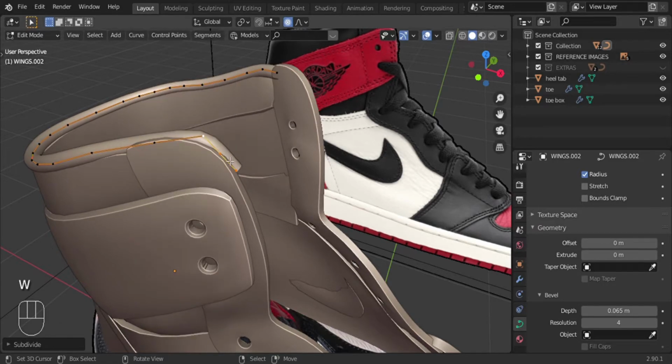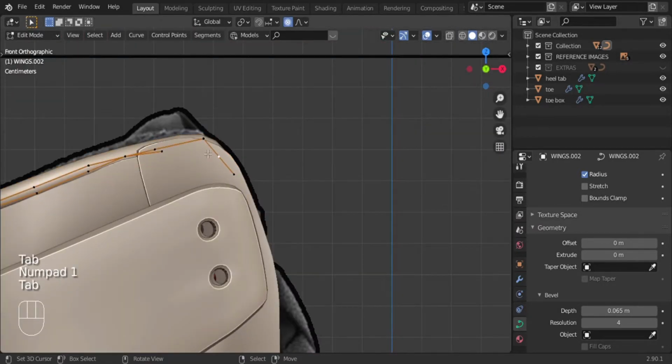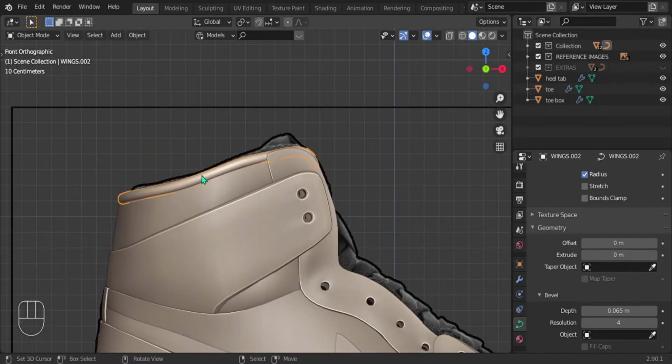It looks pretty cool. And don't forget to do the same on the other side. So now select it and press W. Oh, sorry, F2. Let's rename it. Rename it to whatever you want.